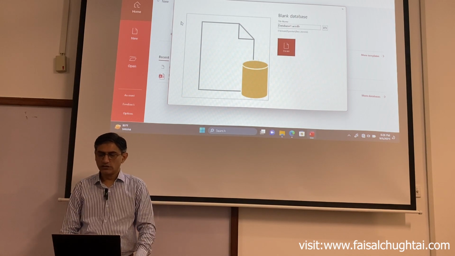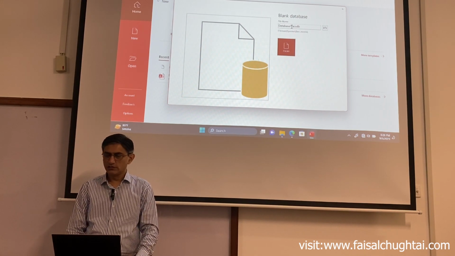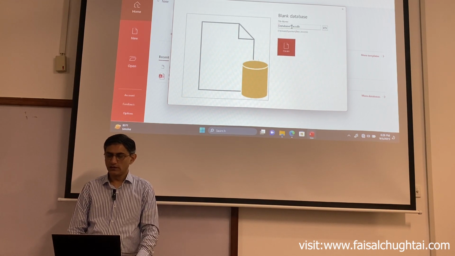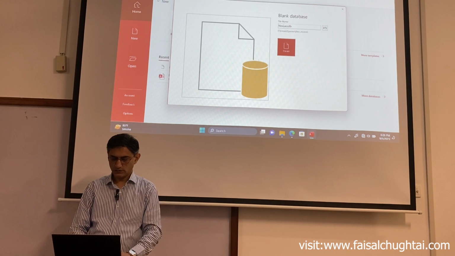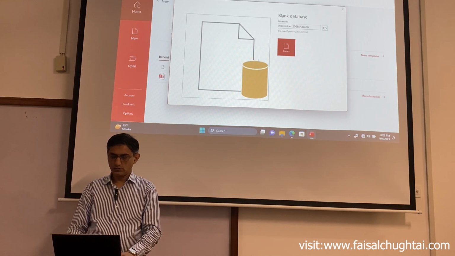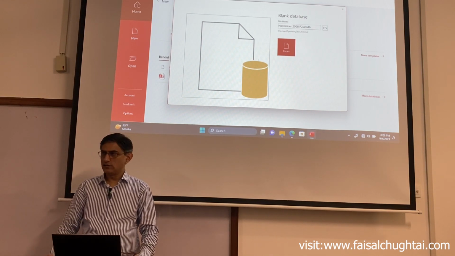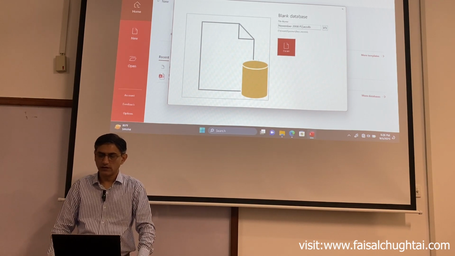So you could see that it says, give your database a file name here. So I'm going to type an appropriate file name. For example, I'm going to type in November 2008 P2. This is November 2008 P2. So that's the name for my database file.